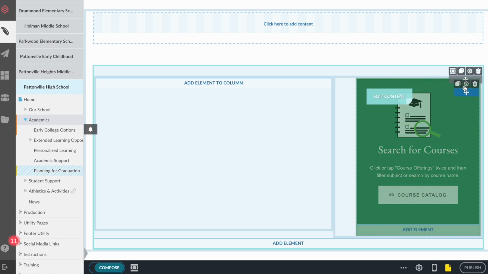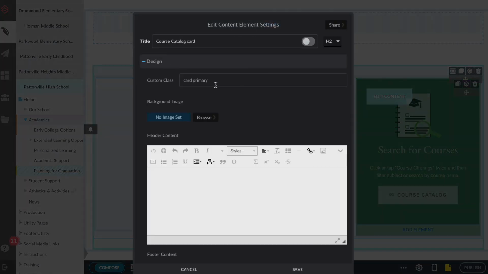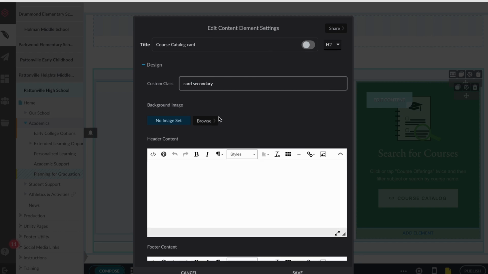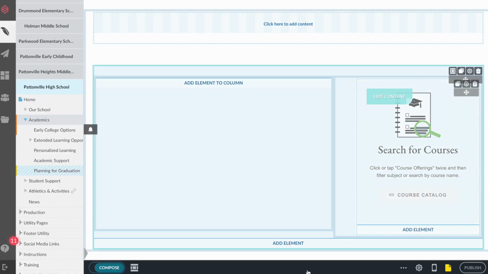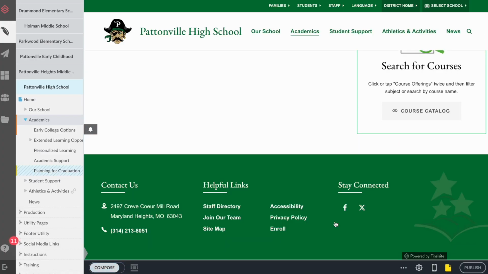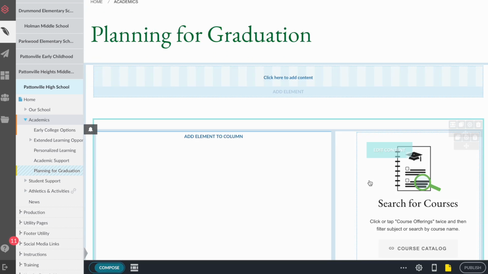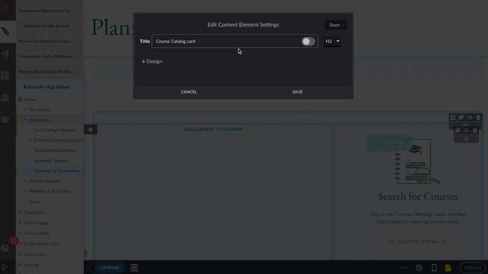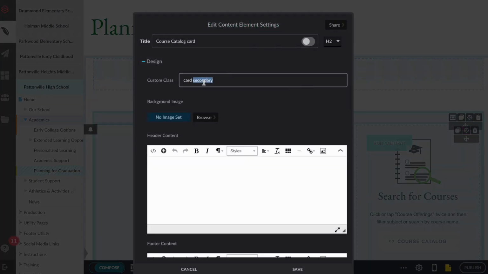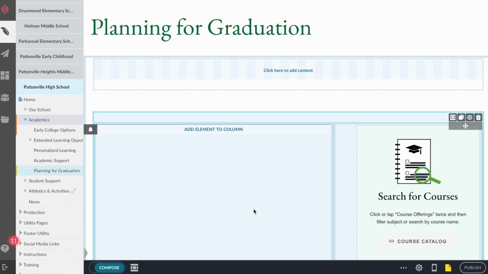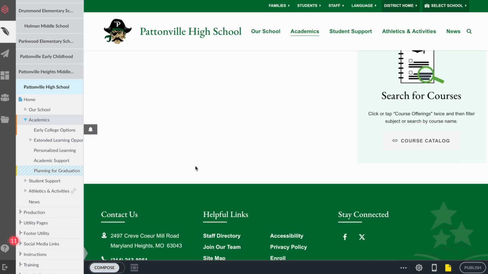So if I hover over it again and I click the gear, if I want to try a different design, I could do Card Secondary and hit save. And now you can see that this would look like that with that little green box around it. So I'm going to compose again and click this little gear and I can choose card. Let's see, it was primary, secondary, oh, accent was another one. So this is that light green background. And so it would look like that.